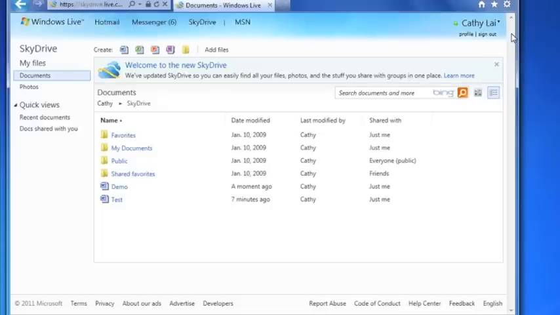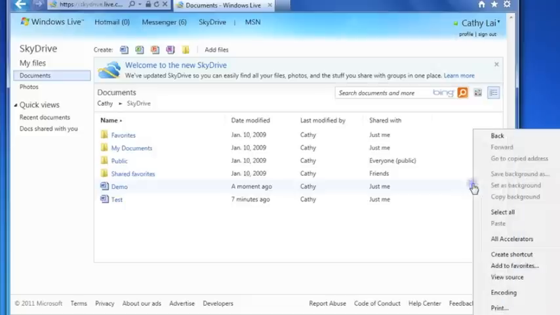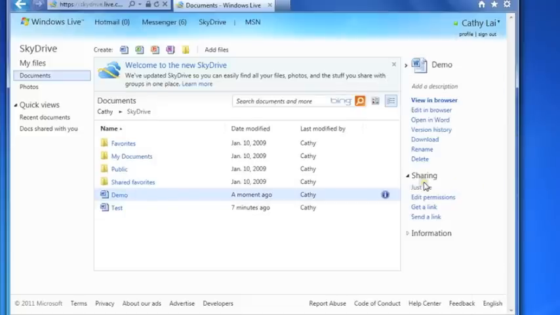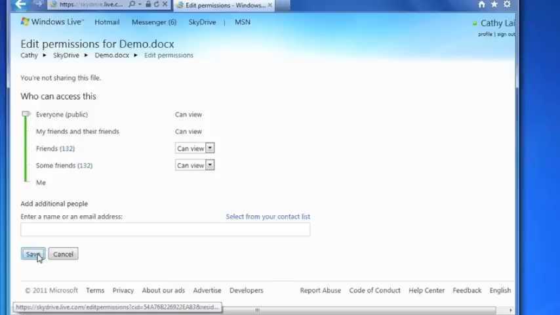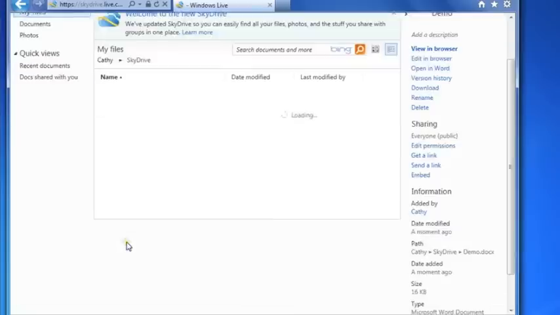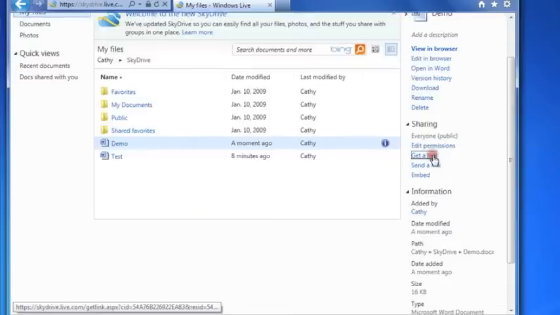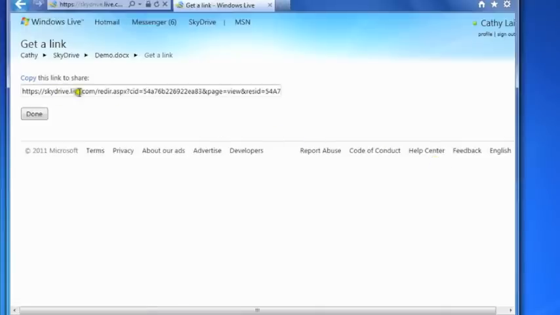Another great way to use SkyDrive and the online web apps is for sharing. I can actually change this and give people access to my document named Demo. And so I can edit permissions, make this available to everyone on public, or just my friends, or just me, save it, and then I can go in and get a link, or send a link, and I can just copy this link and share it with anyone I want.